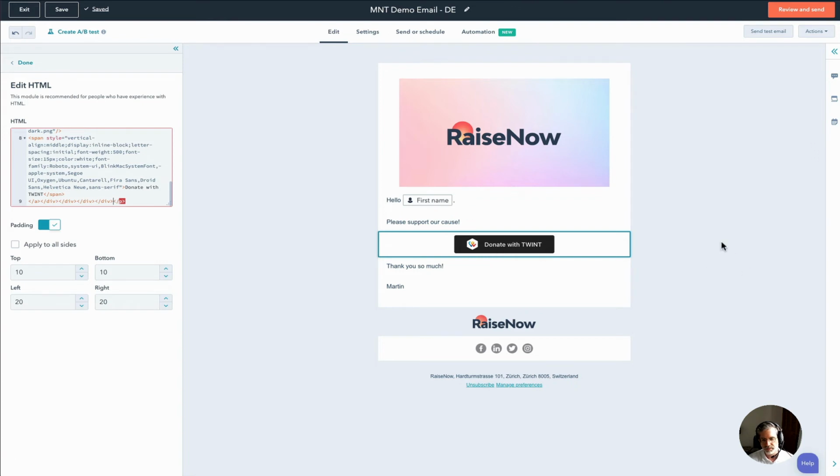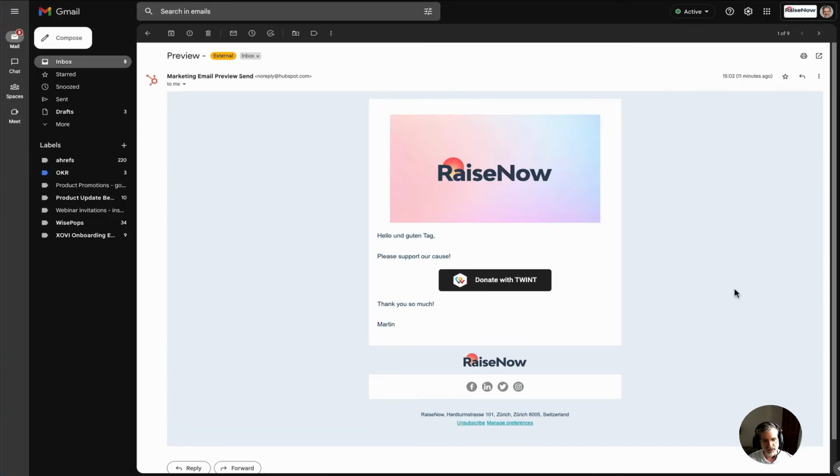It's very easy. It's the same with, I guess, almost all those email editors. Doesn't matter if it's MailChimp or if it's HubSpot. You just go to the HTML section, find the right location for the button, and then you just copy that code snippet over from your RaiseNow Hub account. And then when you send this email, it looks like this, what I showed you in the beginning. So you have this beautiful button right here inside of your email.